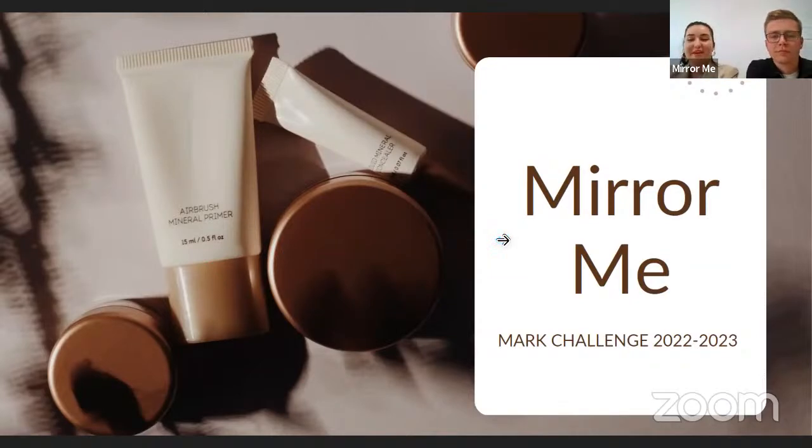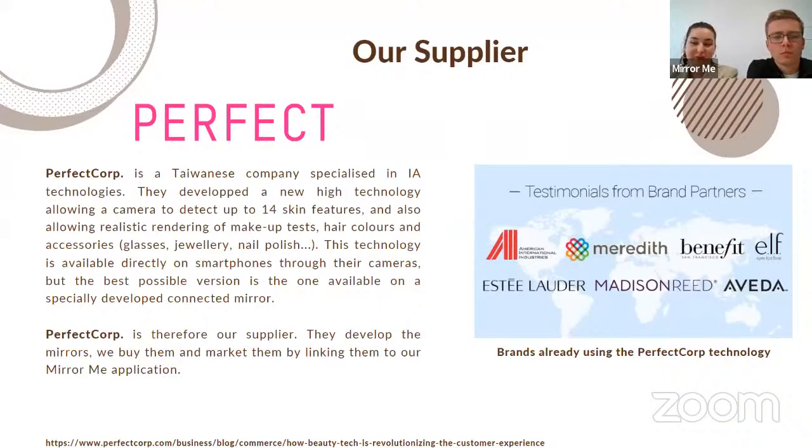Hello, everyone. With my colleague Benoit, the UX manager, and myself, the team manager, we will now give you more information about MirrorMe, our connected mirror. As we mentioned earlier, our company does not create the mirror. In fact, we have a supplier named Perfect Cop that provides it for us. Perfect Cop is a Taiwanese company specialized in AI technology. Like us, several companies have already put their trust in them, particularly in the beauty sector, such as Estée Lauder, Elf, or even Benefit. The main point of the technology developed is that it allows the mirror to detect 14 different skin features to be as efficient as possible.